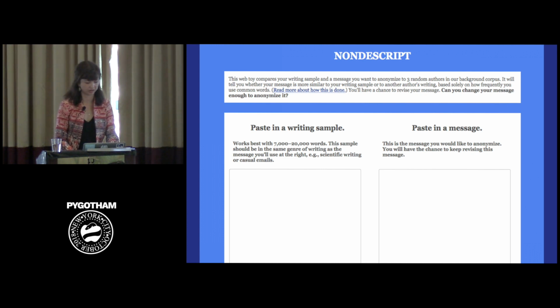Let's see where we are here. We've got the sample here that we're going to compare your anonymous message to. So you need to have some kind of baseline to compare your new message to, right? So paste in my sample.